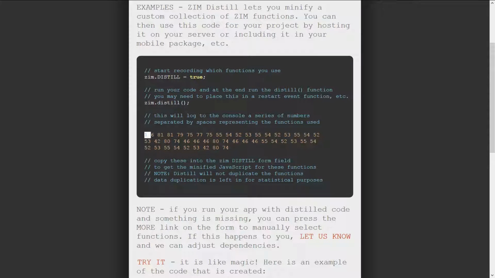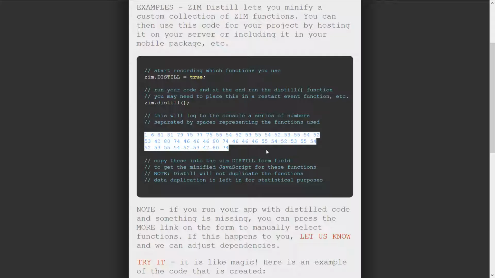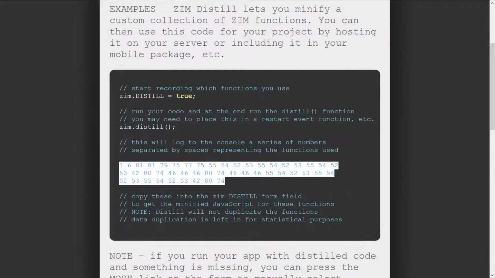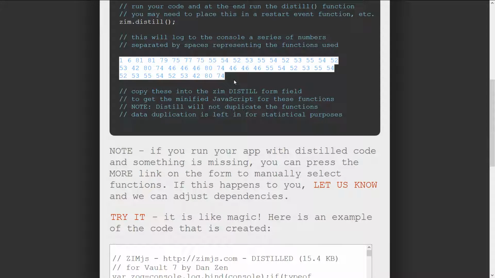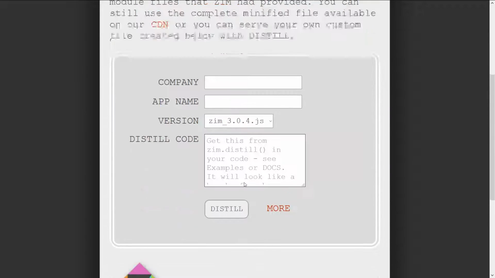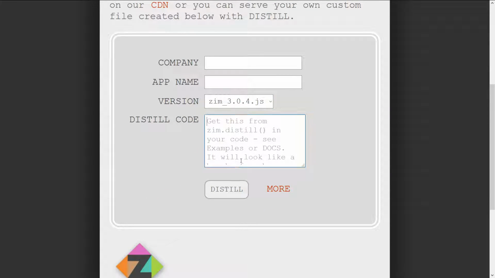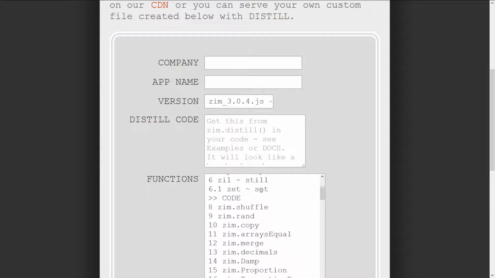What it will return is a series of numbers in your console. So that series of numbers will show up, and that represents all of the functions and classes that your code has been using up to date. You would then take that, and if we go back, you would pass it into here. Now, if you're for some reason missing any of the functions, you can also grab more functions from here.